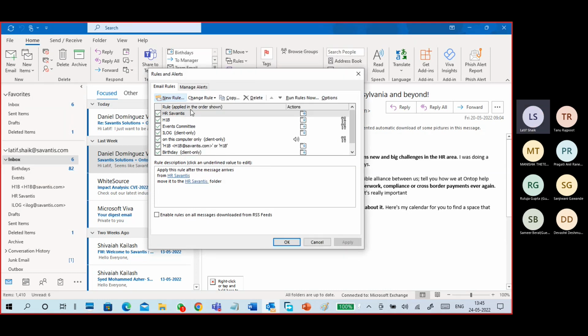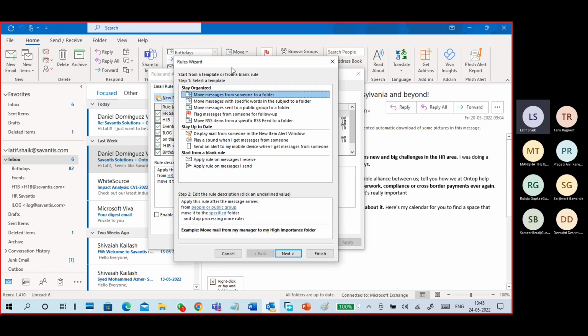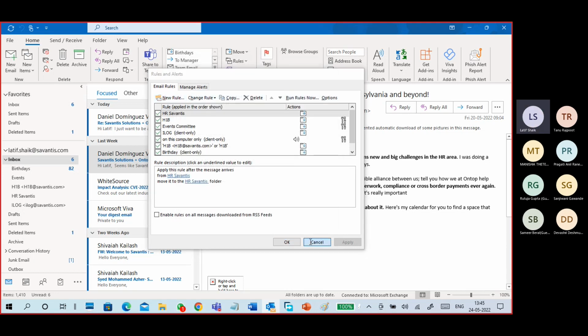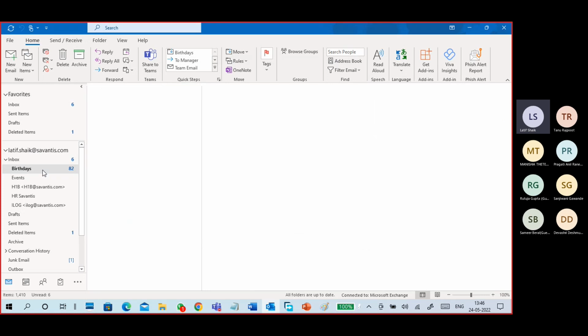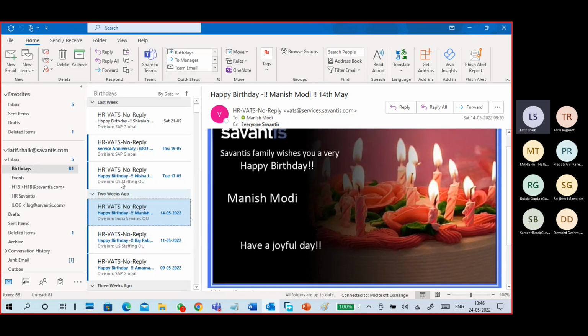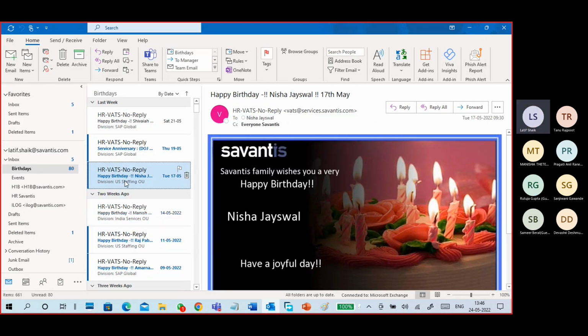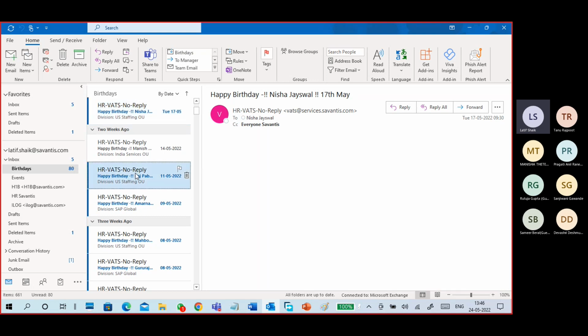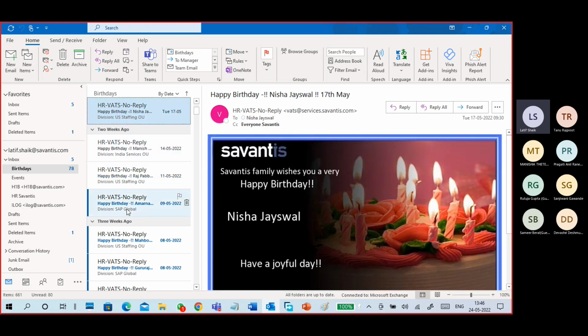Okay, so what is this? Rules. For example, I receive a lot of mails from different places. Most of the time I receive happy birthday mails. Someone's birthday in the organization. A lot of people are working in an organization and people are getting happy birthday kind of stuff. So what happens? We don't know some of the people. We know some people, no problem, but we don't know most of the people.